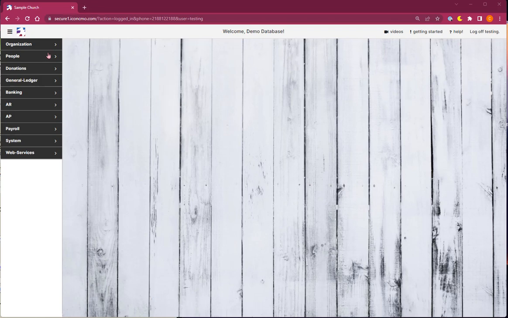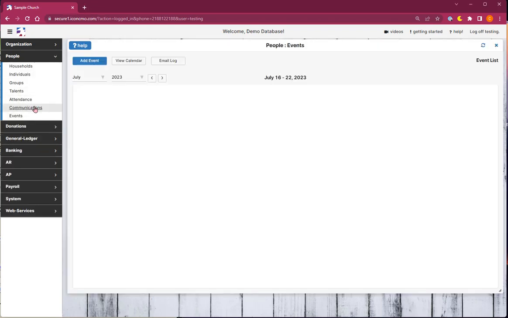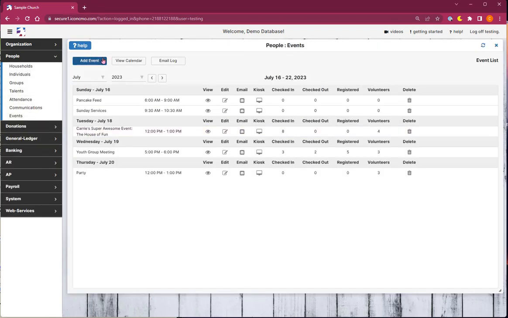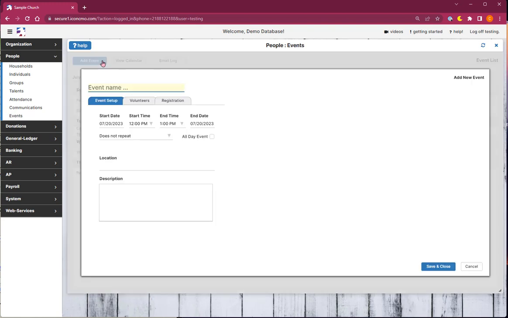To get started, go to People, Events. Click Add Event at the top of the window. This will open a new subscreen where you can enter the information necessary to create an event.